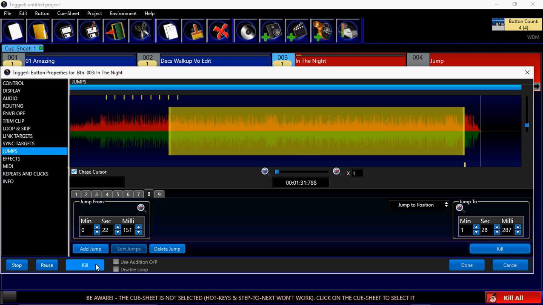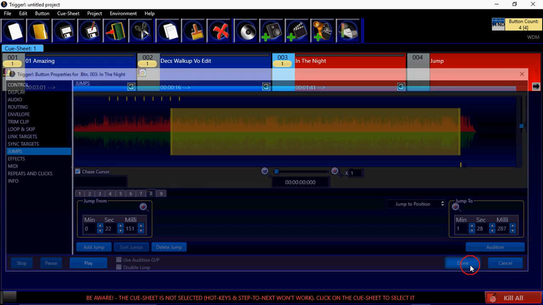And you can see that I've got all these jump points now at the beginning of the track. I could go through and do this for the whole track, or you could do this within a loop. I should just mention that the function I'm using within jumps at the moment is jump to position, but you have an option here. You can, as with syncs, jump to a target button, and in that instance it will fire a target button rather than physically jumping position within a track. But for now I'm going to click done.